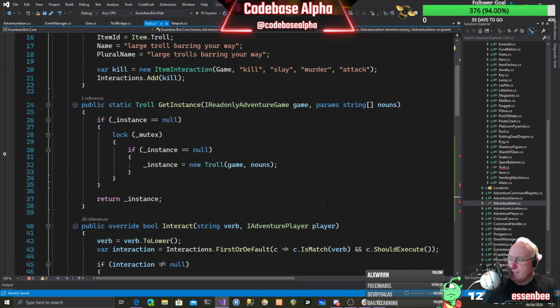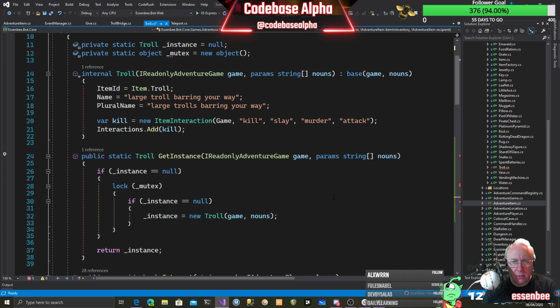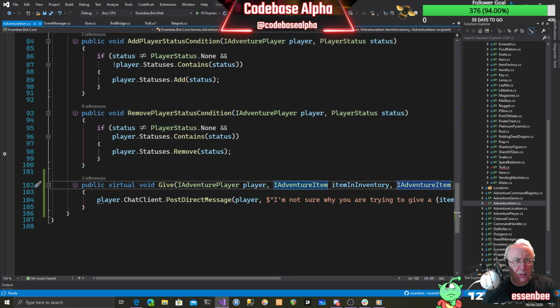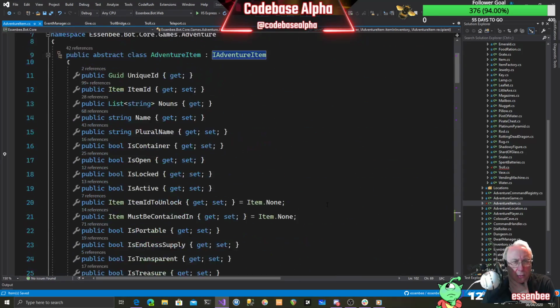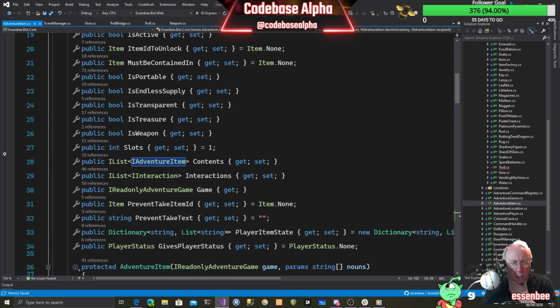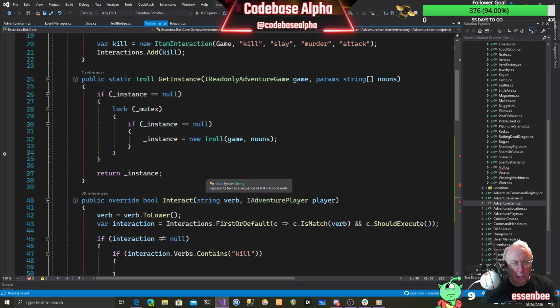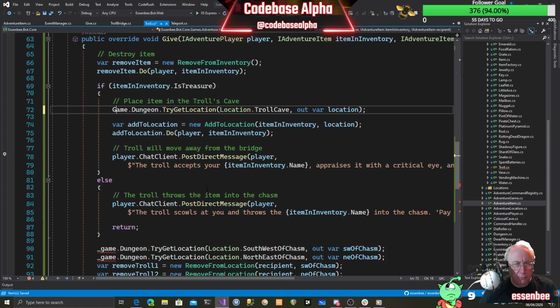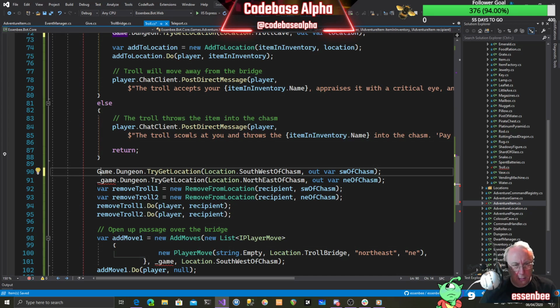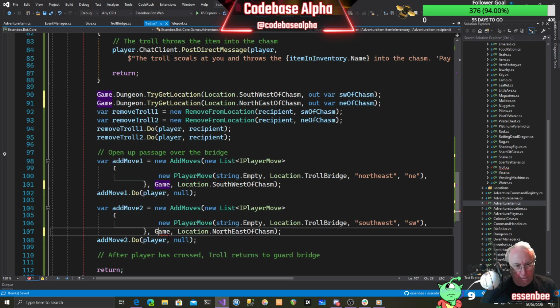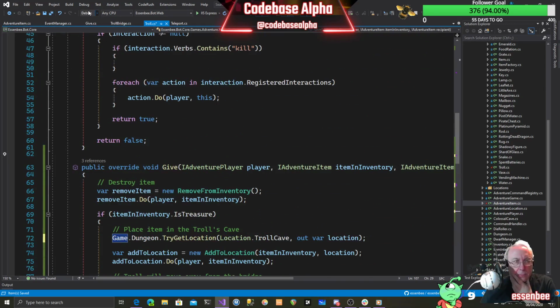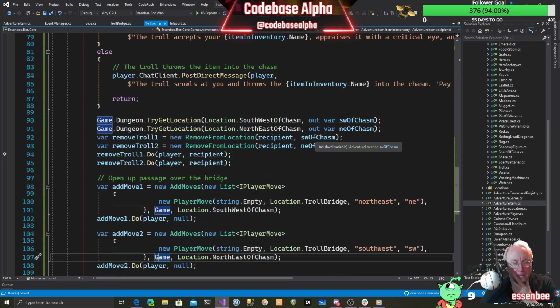And then we do pass game in. Game. Item. Game. Should be able to. Base. Let's try that out.